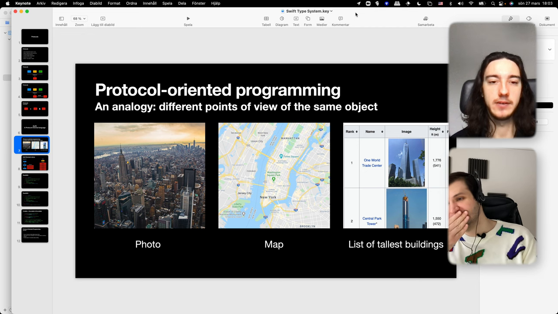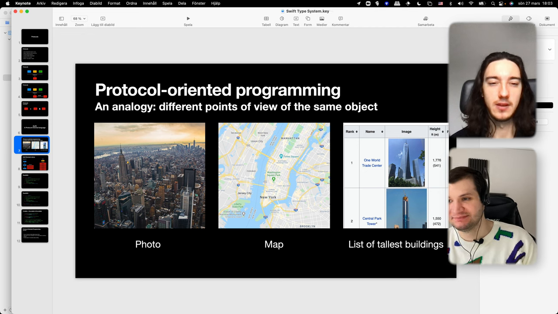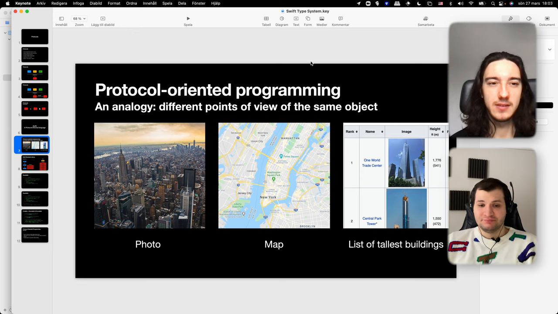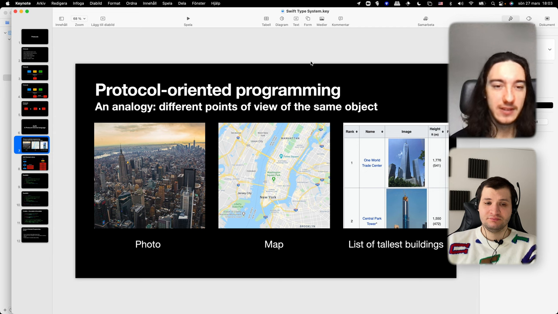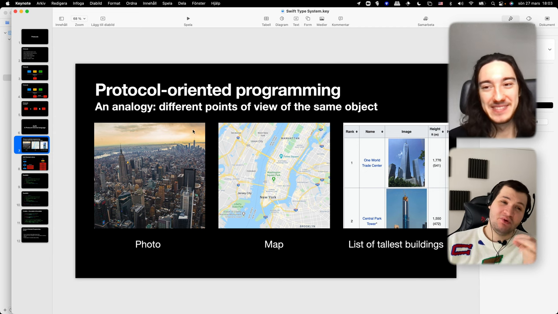What do you think? Okay. Yeah, I mean, I see protocols are kind of like interfaces. So I don't really remember that much of it. But your answer was pretty good. Yeah, I mean, the most important difference, because we have the interfaces in Objective-C.